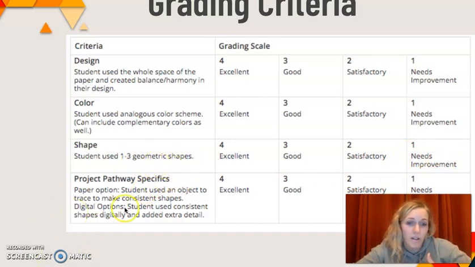And then you're also graded off of the project pathway specifics. So if you did the paper option, did you use an object to trace to make consistent shapes? Or maybe you were lacking a little bit because you were freehanding them and you weren't tracing something. Or if you were doing the digital option, maybe your digital option was too simple and didn't have enough detail.